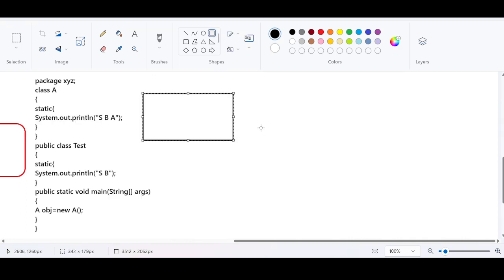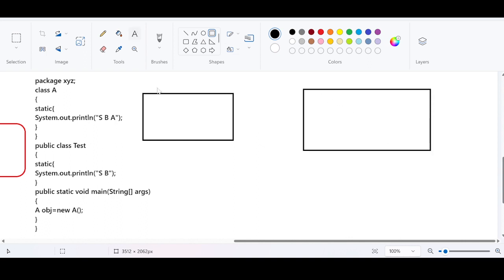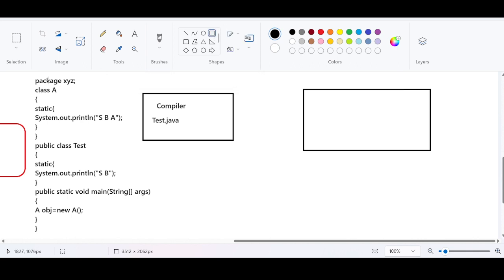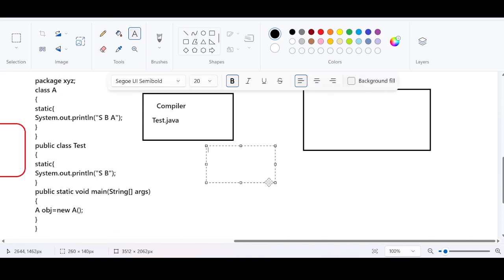Okay, so we have the compiler and we have the JVM. This is the compiler. Typically the file name can be Test.java. This compiler is going to produce two .class files. Why two .class files? There are two classes inside this particular file. How many classes are there? There are two classes, so that many .class files will be generated. For each and every class, a .class file will be generated.